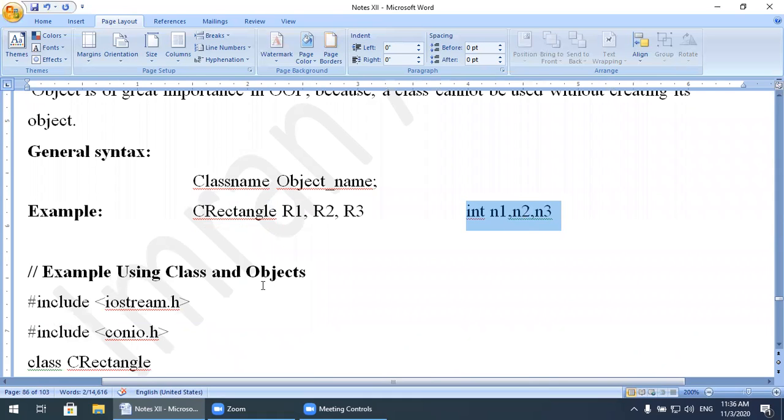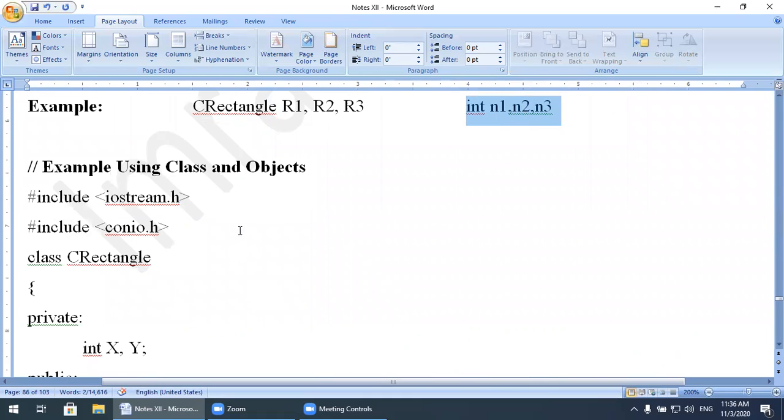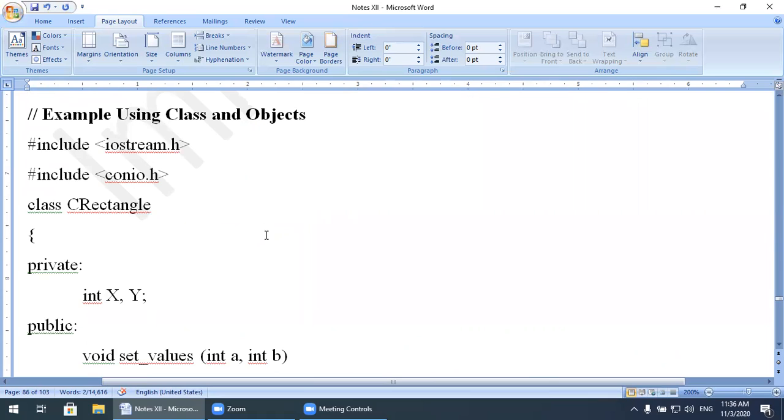Example, using class and object. Now this one is the complete program, how to use the classes and objects in our program. #include <iostream.h>, #include <conio.h>, class CRectangle. Now I am going to make the class whose name is CRectangle.